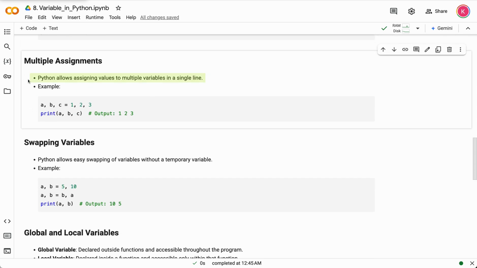Python provides a convenient feature that allows you to assign values to multiple variables in a single line of code. This feature simplifies variable assignment and makes your code more concise and readable, especially when dealing with multiple variables. For example, consider the statement a, b, c = 1, 2, 3. Here, the values 1, 2, and 3 are assigned to the variables a, b, and c respectively in a single line.